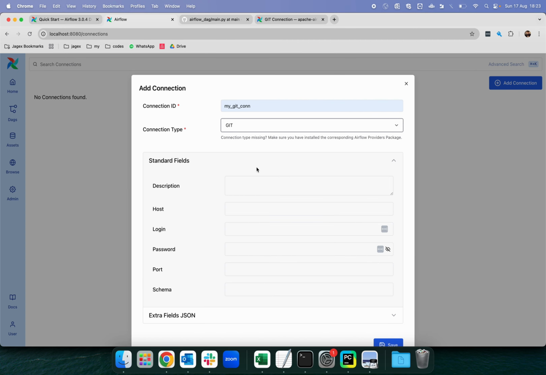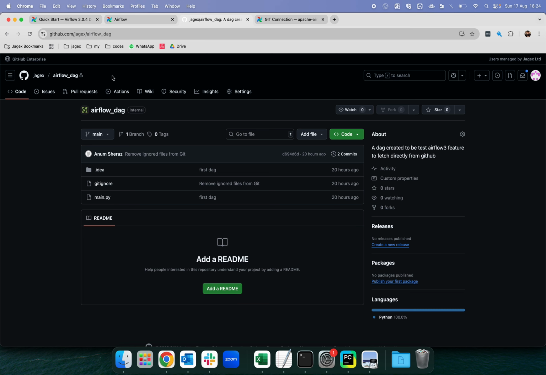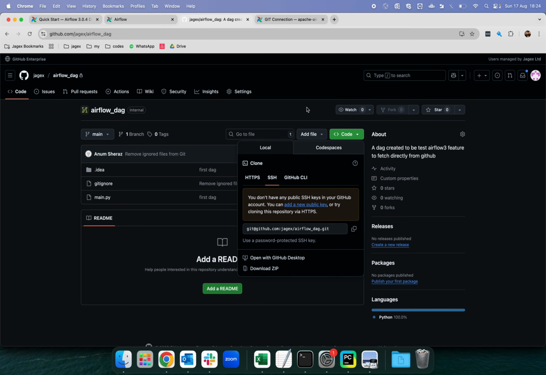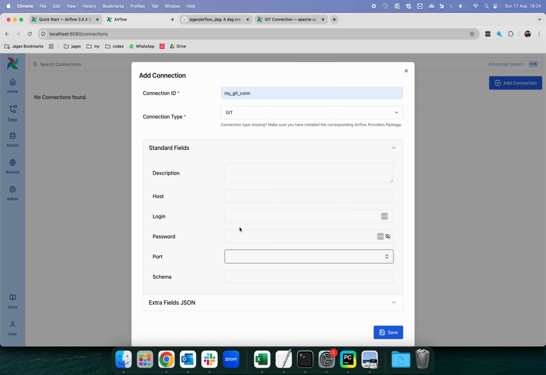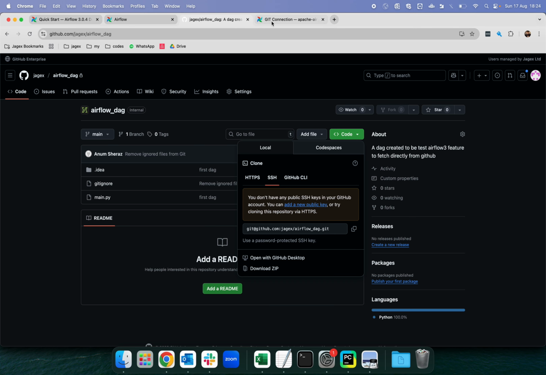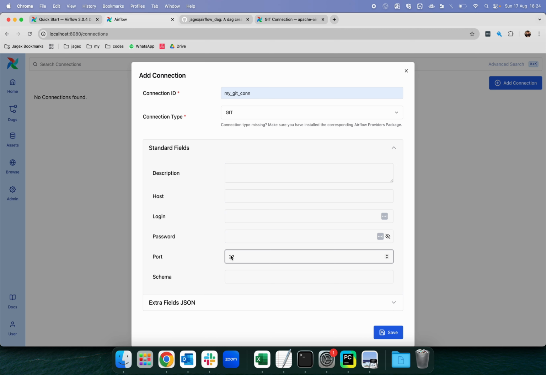So you select it. We are going to connect this repo with our Airflow using SSH instead of HTTP. With HTTP, it's simply straightforward. You just need to provide the username and password. But with SSH, you will need a key pair, which we are going to generate shortly. So for now, let us set up the connection first. So port 22, host: here you need to provide the exact SSH address of the repository.